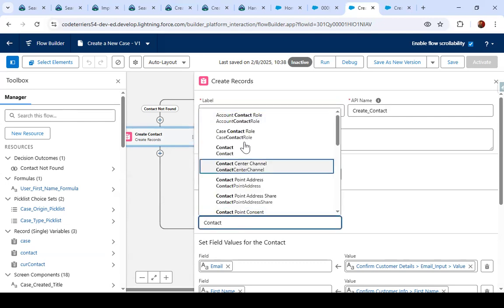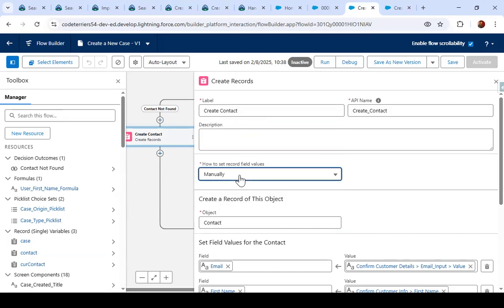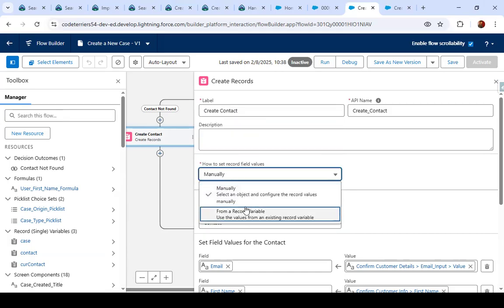Contact. Again, this is a selection. So you can select what is the Salesforce object you are going to create records for. Then you can decide whether you want to define the fields manually or you have a record variable. Let's say you have a record variable. It can be account or contact. You can directly use that. Or you can simply manually put one by one.